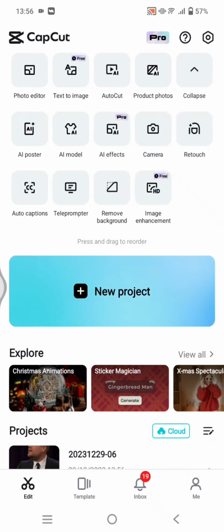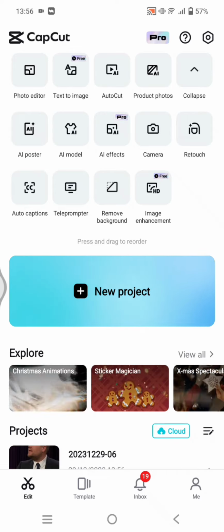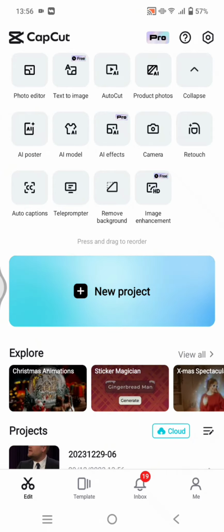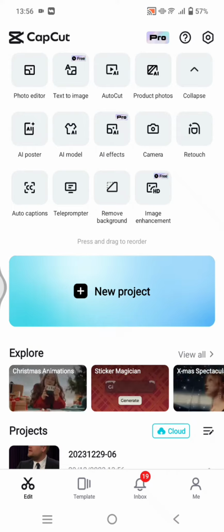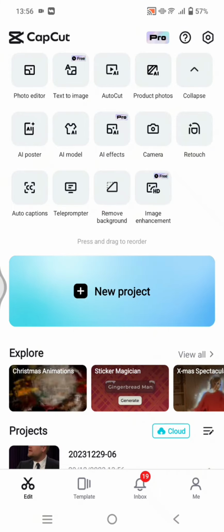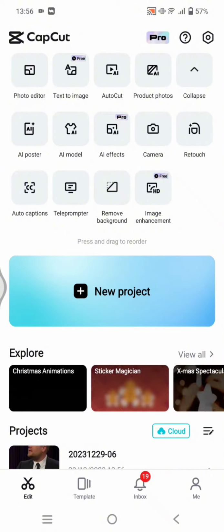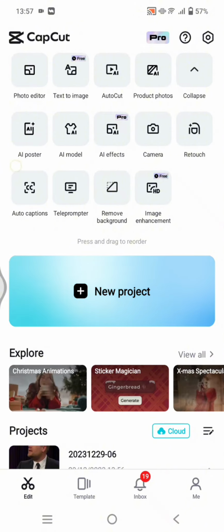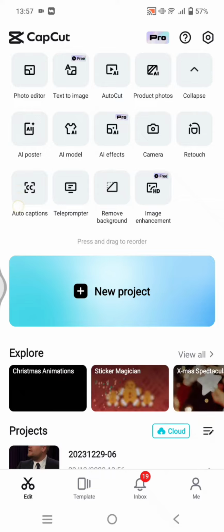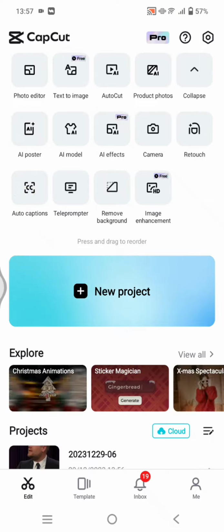On today's video, I'm gonna show you how you can add captions to your videos in just a snap using CapCut. So first things first, open your CapCut, and then in here at the menu, you'll find auto captions. Just click on this option on your CapCut and then select the video that you want to add the captions.